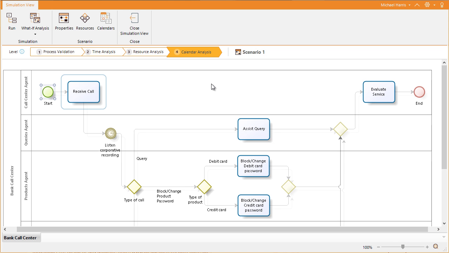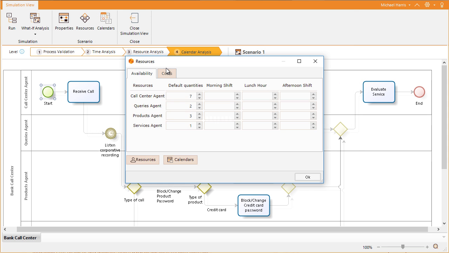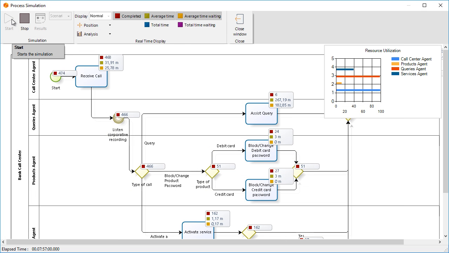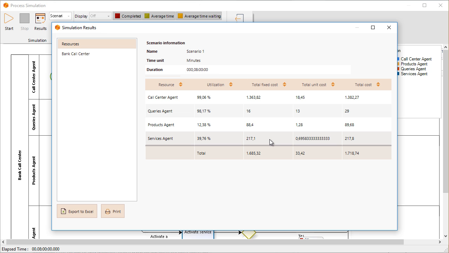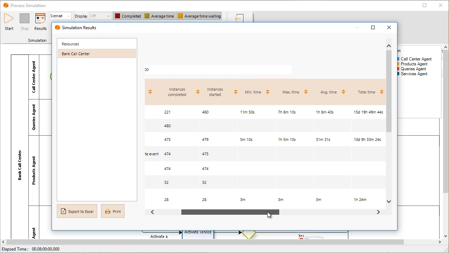The final level, Calendar Analysis, introduces time constraints such as shift work, staff breaks, holidays, and weekends that may affect the real performance of the process. Michael models these conditions by using calendars and defining the availability of resources during working hours. The simulation highlights a real-world problem, overutilization of resources, and significant process delays. Michael has been given a good approximation to the process reality. The impact of these proposed changes to the model should reflect the real world.